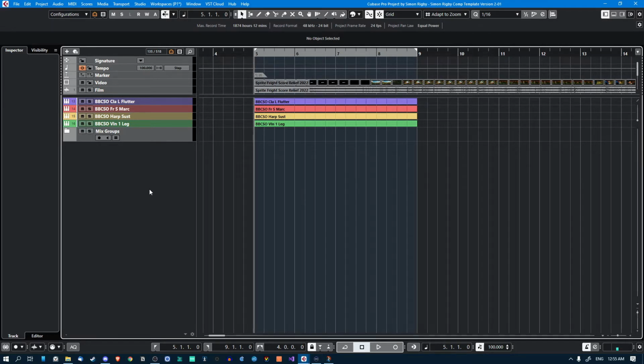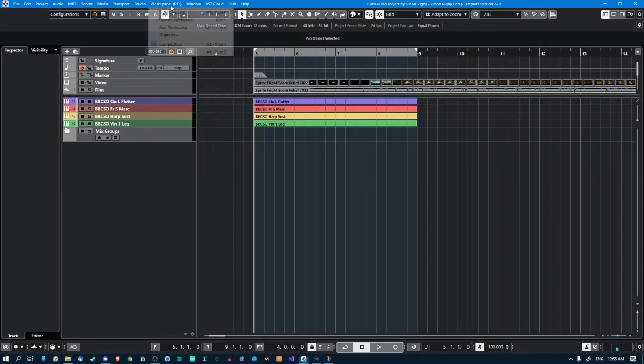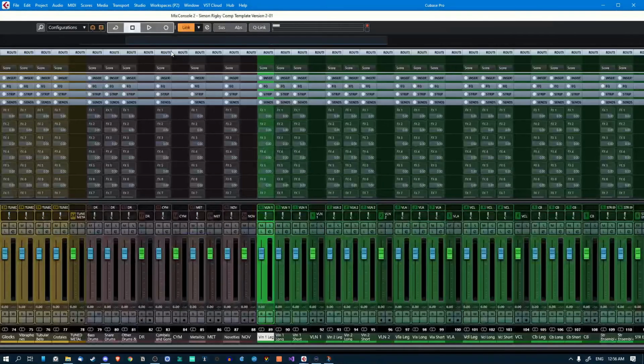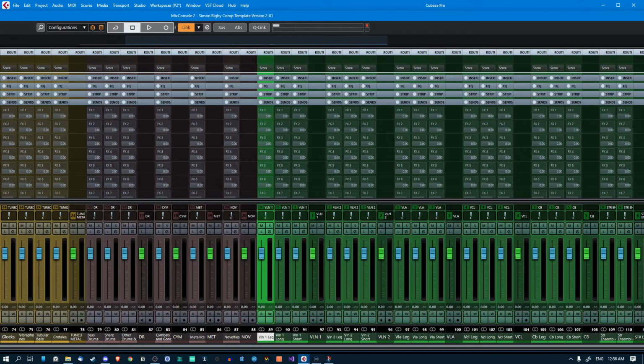Okay, so let's have a look at the other mode that this template operates in, and that is the mix mode. So I'm going to switch this over to mix, and what you will see is the center screen of a gigantic mixer. To explain what's happening here, this is only the center part. There are two other parts to the left and the right, which we'll look at in a second.